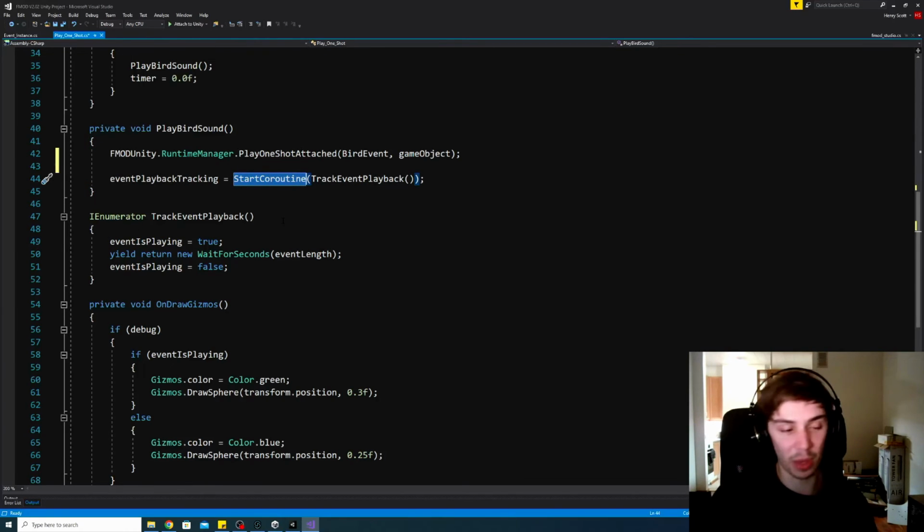These IEnumerators, when they're triggered, are considered coroutines. Don't worry too much about what that means. But we are starting it. We are telling it to play. So to do that, we write start coroutine, and then inside brackets, we give it the name of our function, which is track event playback, okay?